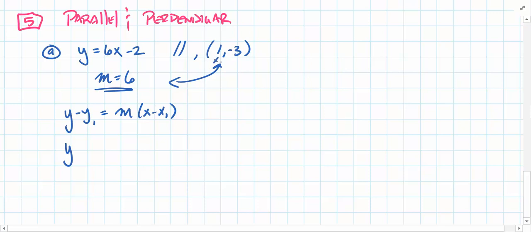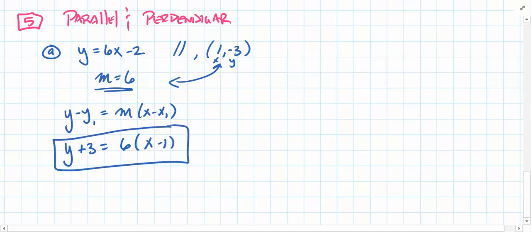So I'm going to look like y plus 3 equals 6 times x minus 1. Do you guys agree with that? Okay, and that's it. You can stop after that. If you want to keep going, you can, but there is an equation that is parallel to it. Now, if I specifically ask, make sure it's in slope-intercept form, well, then you got to keep going. But if I don't ask, then, hey, man, you're good.